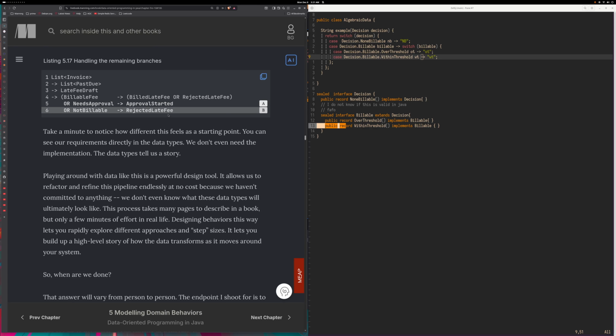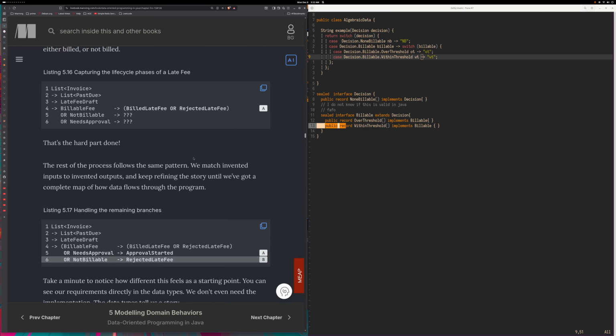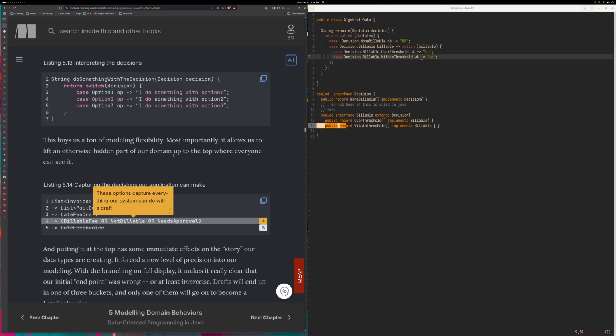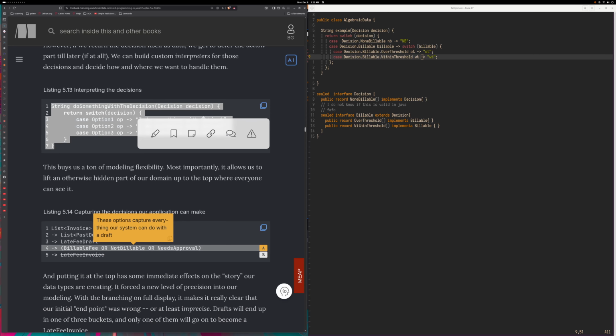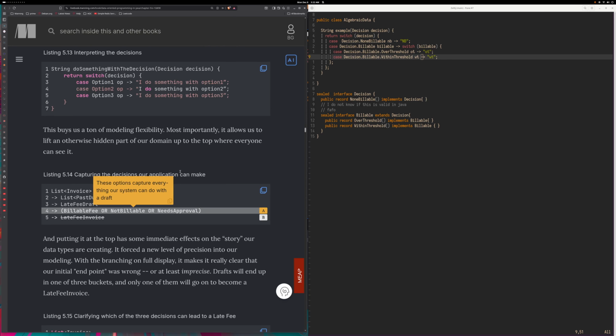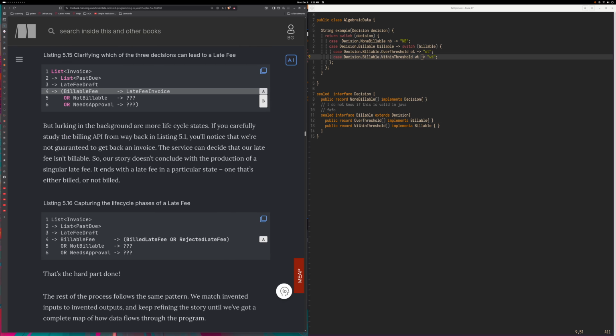Take a minute to notice how different this feels as a starting point. You can see our requirements directly in the data types. We don't even need the implementation. The data type tells us a story. I agree with that part. I am just literally confused at this part. You're just doing an if statement, innit? Yeah, I get it. Make your data clear. I'm with you on that.